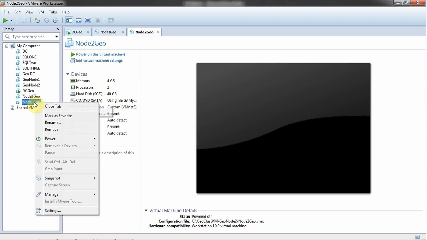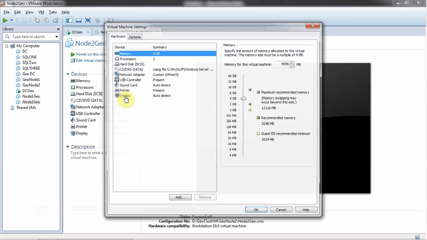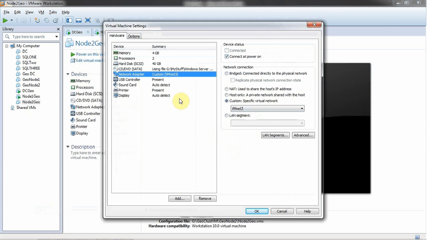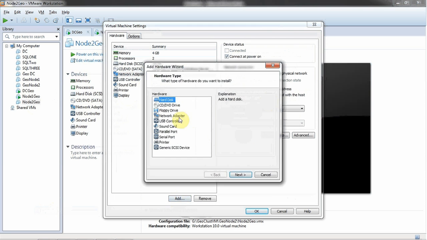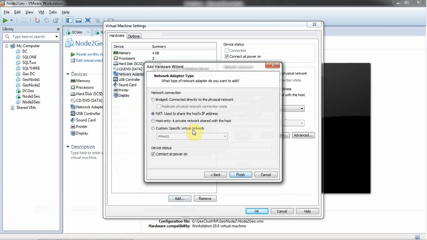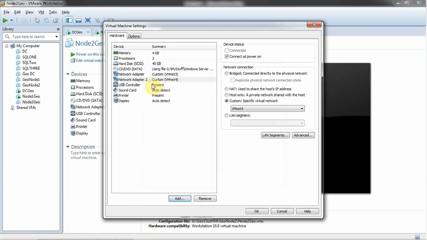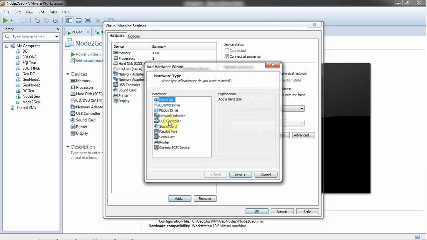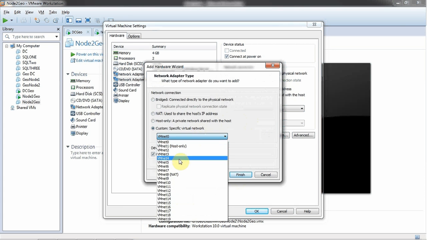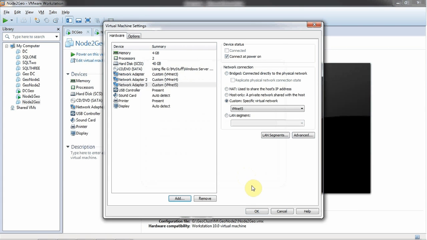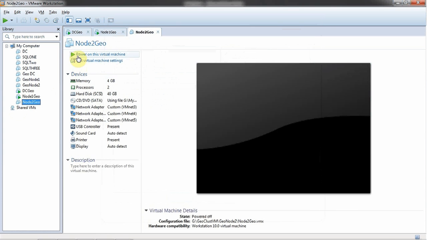Now go to node 2 geo. Again repeat the same steps. Network adapter, add network adapter, custom VMnet 4. Yep. Add again network adapter, custom VMnet 5, and hit OK and start the virtual machine.